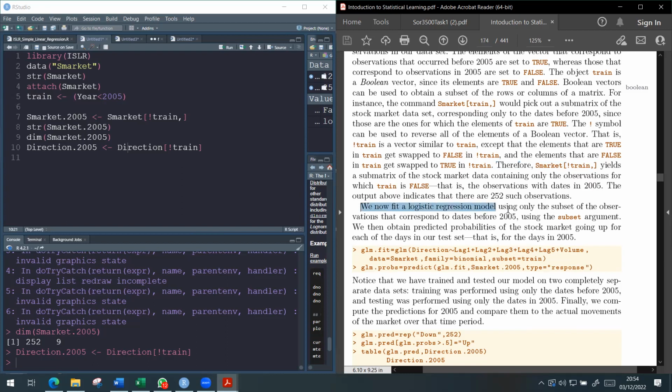We now fit a logistic regression model using only the subset of the observations that correspond to dates before 2005. This is exactly what you would do were we, right now we're at the end of 2022, but were we at the end of 2004, we wouldn't, unless we're time travelers, have information of 2005. And we're only going to look at the data before 2005.